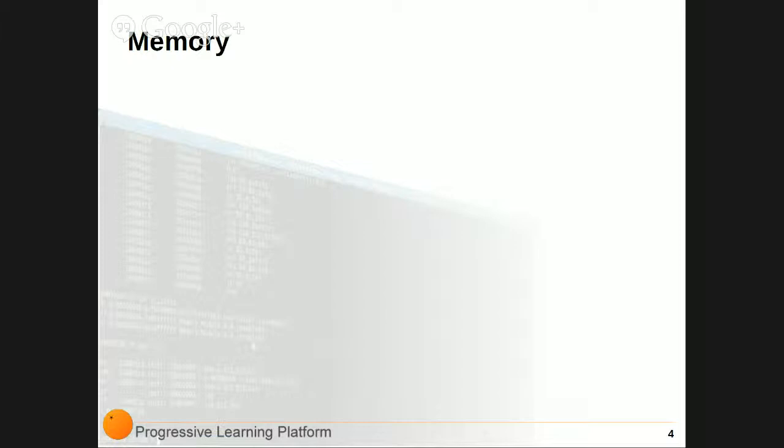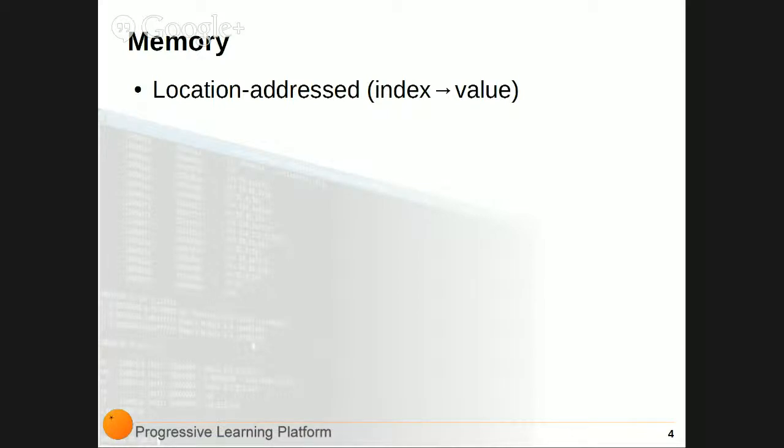Speed, because the CPU is very, very fast. So when it wants to do operations, it wants its data to be close, right? So memory usually is location address, index value. You give it an index, it returns a value, right? Or if you give both index and value and tell it to write to it, it'll write to that location.